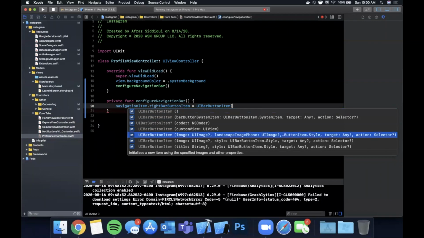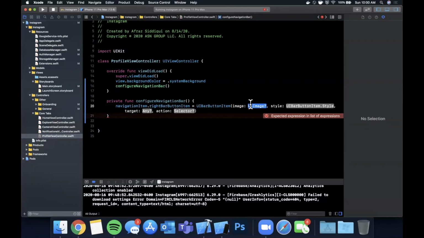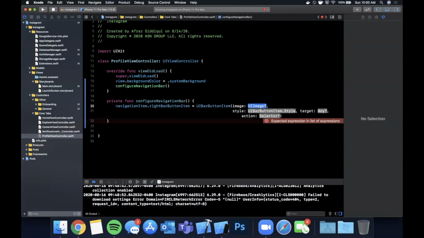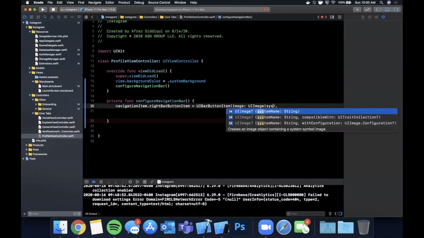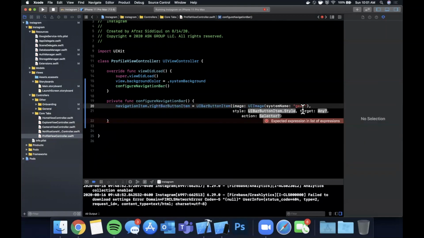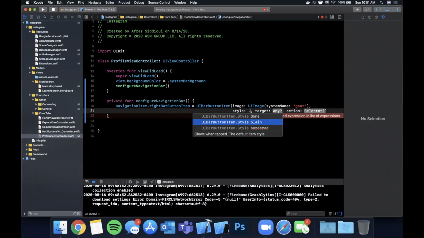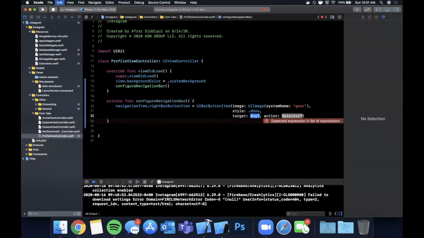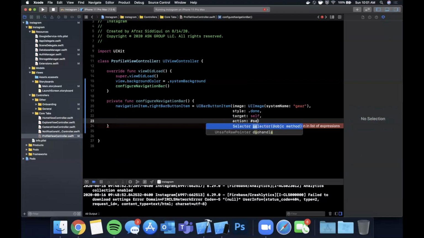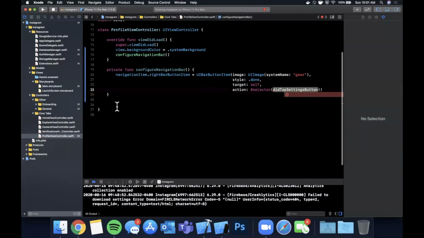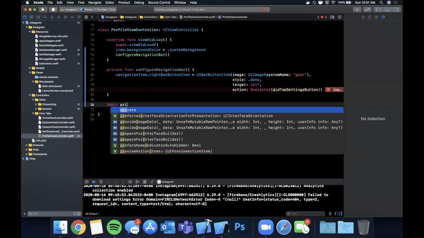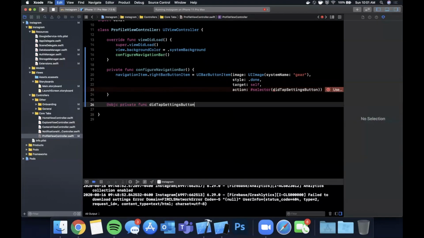We're going to want the one with an image, and let's see, just an image and a style. The image is going to be a UIImage with a system name, and I believe a gear is an SF symbol. Style can be done. Target is self. Action is didTapSettings. Let's call it button, didTapSettingsButton. And let's go ahead and create this function. Make sure you annotate it Objective-C so it can be referenced.